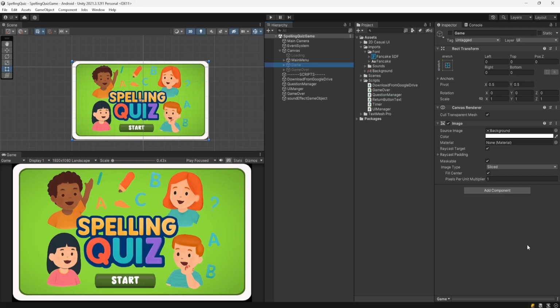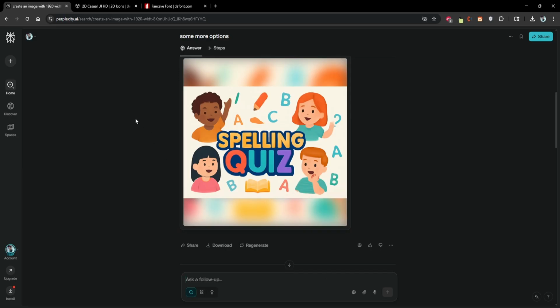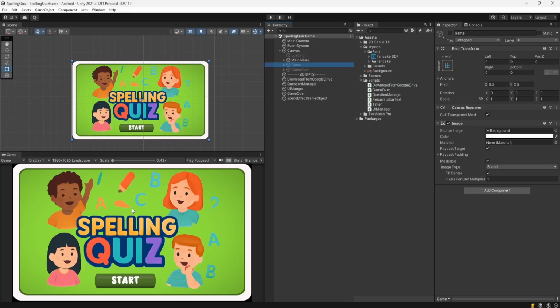So for time saving, I have already made all the UI changes, but don't worry, I'll tell you everything I have done step by step. For this image, I have used Perplexity to download the image. I gave the prompt and it gave me this image. Later, using paint.net, I removed the white background and then used it as a PNG image. You can see this image.